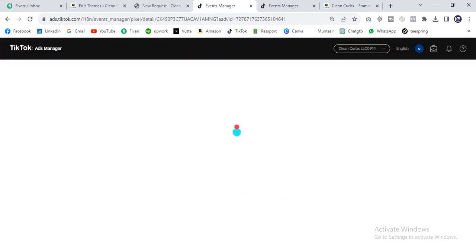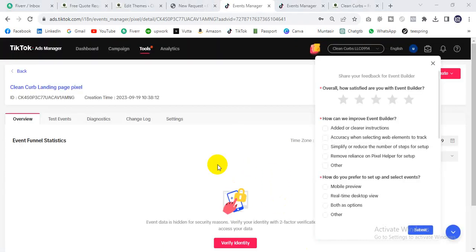and this is the process. Set up a pixel in a landing page, and I hope you understand it.